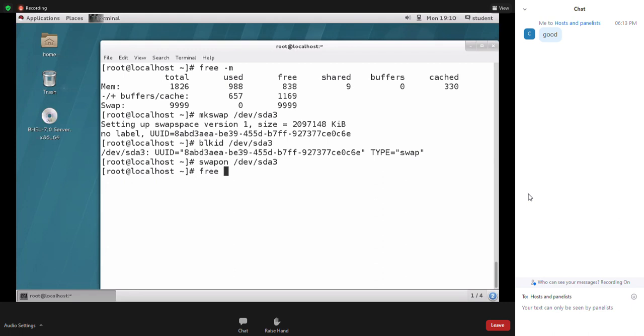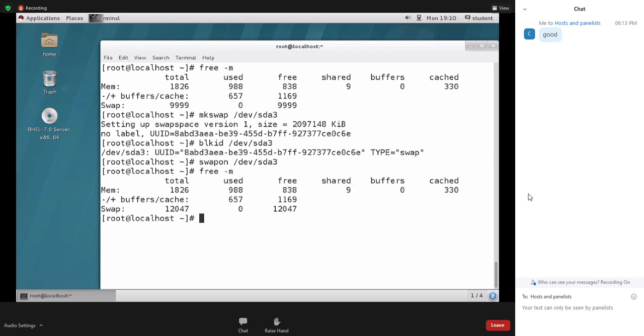Now let's check free -m. See, guys, before it was 10, it became 12. I hope you got it. swapon is a command: swapon /dev/sda3. Right? So now the additional swap partition got activated.